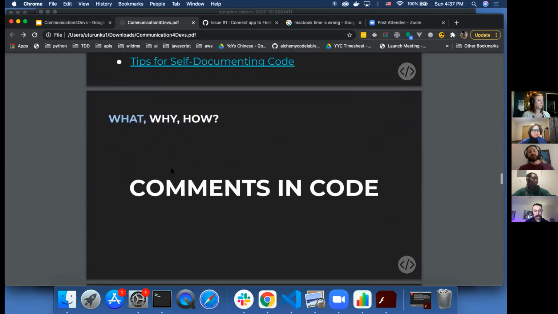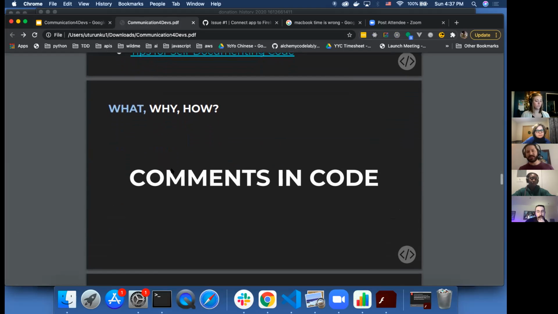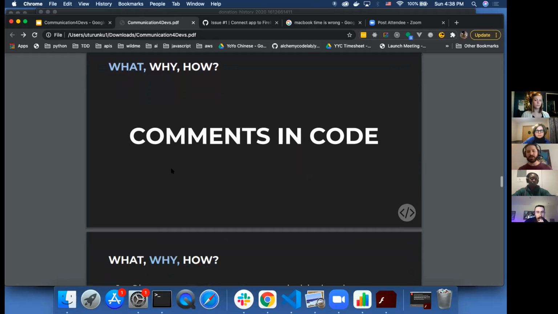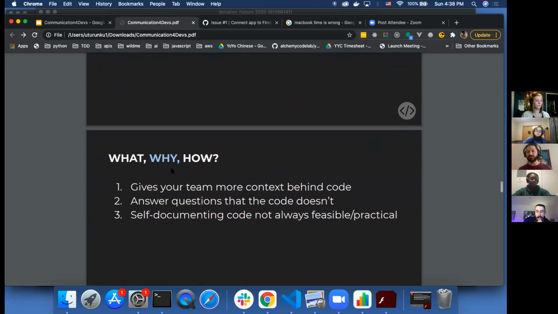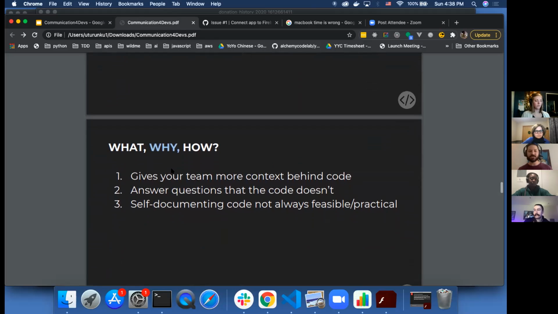I think Lauren at one time had mentioned that on some teams, they insist that everything should be self-documenting and you should never have comments in your code. And then others are really big proponents of comments. I think that there's always kind of a middle ground. And here I'll show you an example of where comments would really be preferable to self-documentation.